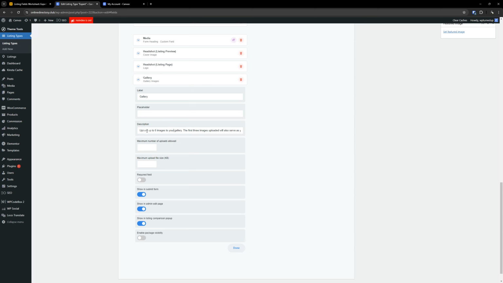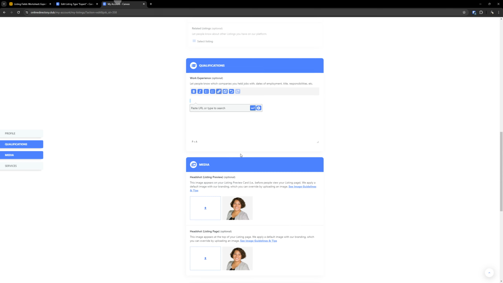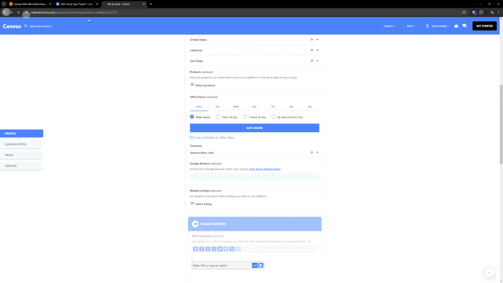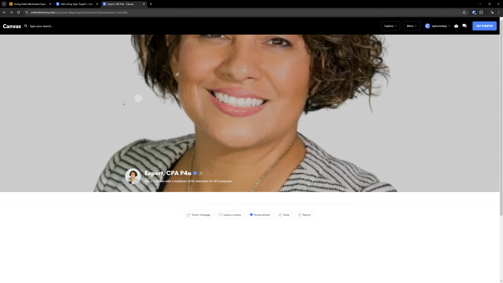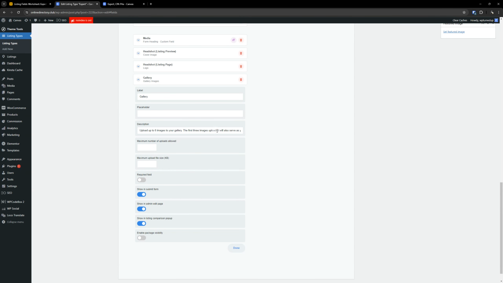Upload up to 6 images to your gallery. The first 3 images uploaded will also serve as your cover image. So then when they actually look at the listing on the front end, up here is going to be that slider of those 3 images. That's going to build that cover. All right. There's more to this, though. Let's continue on. Will also serve as your cover image.